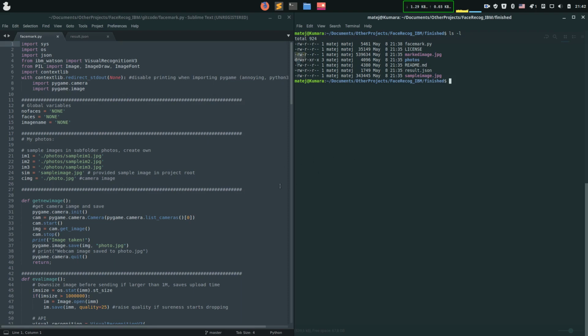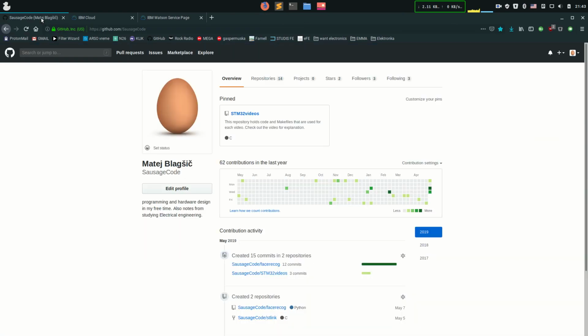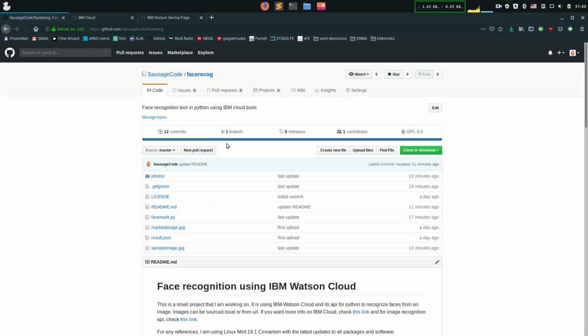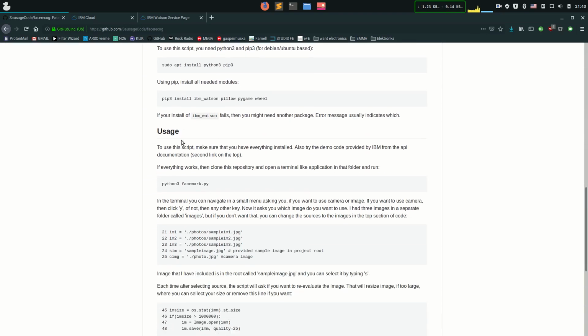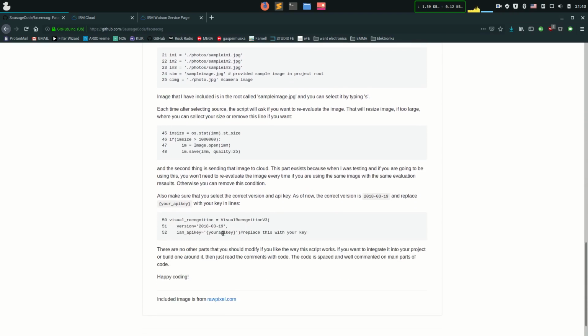In this project I had to relearn a little bit of Python because IBM includes a little bit of code for Python, so you can get started there, but also for many other languages. What I have opened here is a sample project that I have available for you guys as well. It's on GitHub. We can go to it right now, and here is my repository. You go to the repositories, the latest one, the face recog, and here is the readme. You can go through it. The installation and the usage is all described over here.